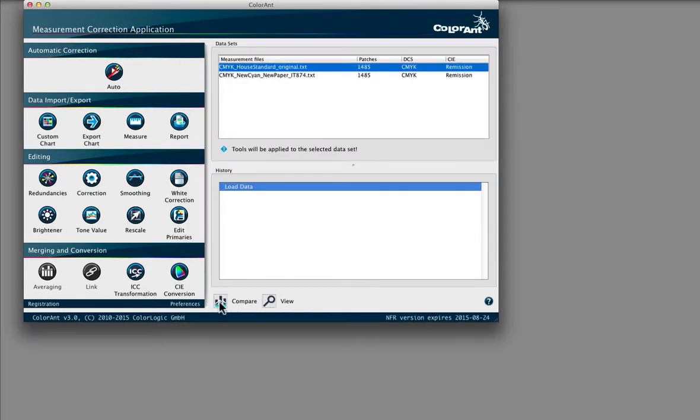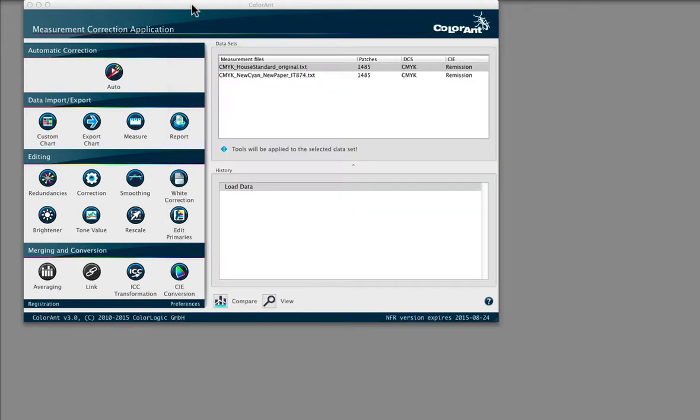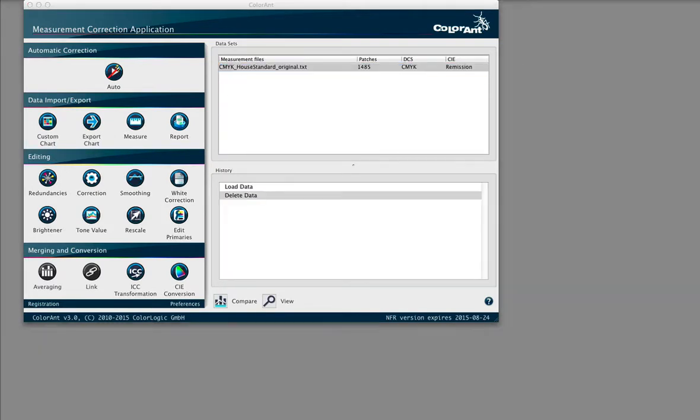The most common way would be to print a new ITA chart and go through the entire measuring, profiling, and printing process. To streamline this process, this is where ColorAnt's Edit Primaries tool comes in. With a control strip, it's a quick and easy update to the current data set.